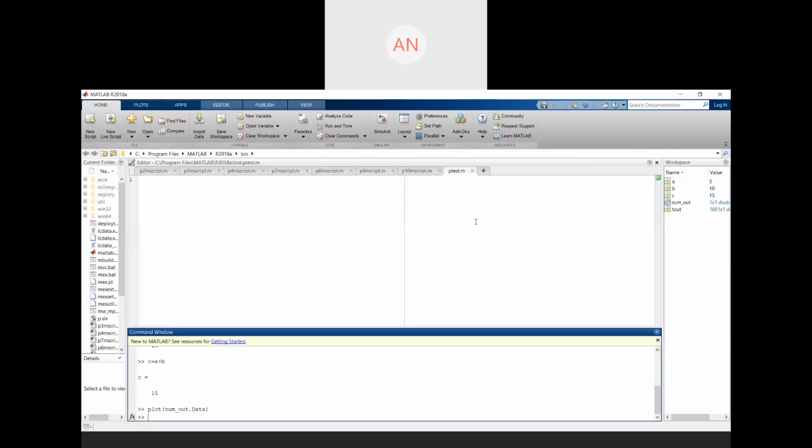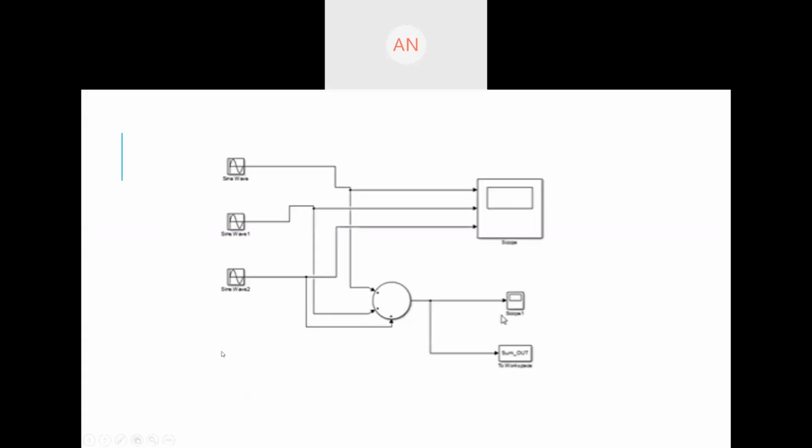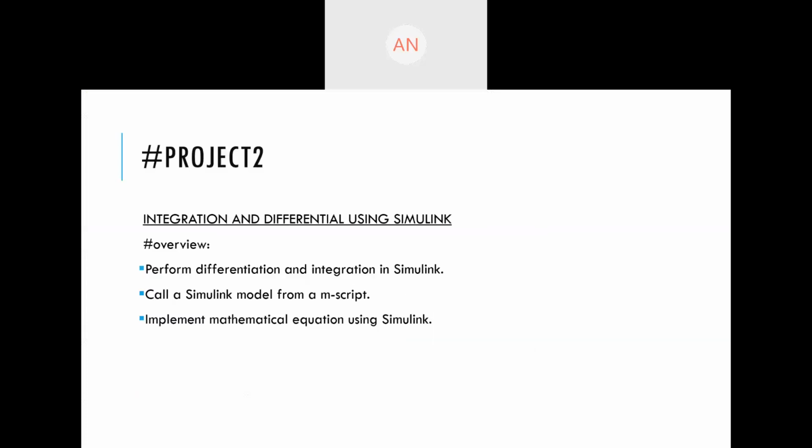So let's get going to the slide. And this is the model which we made right now, or project 1. Let's go to the project 2, which is integration and differential using Simulink. After this project, you'll be able to overview, perform.